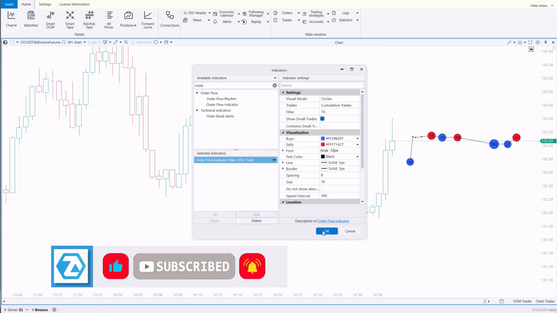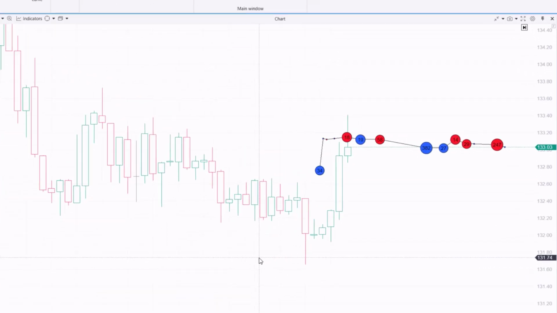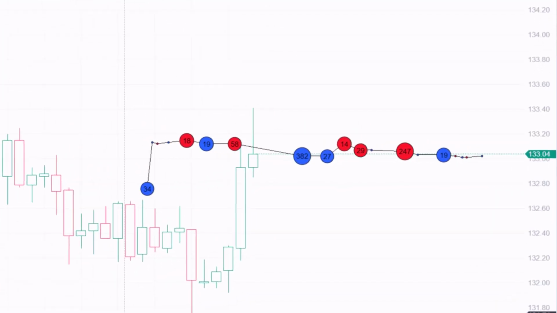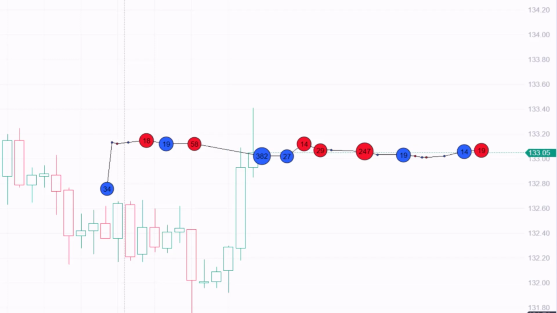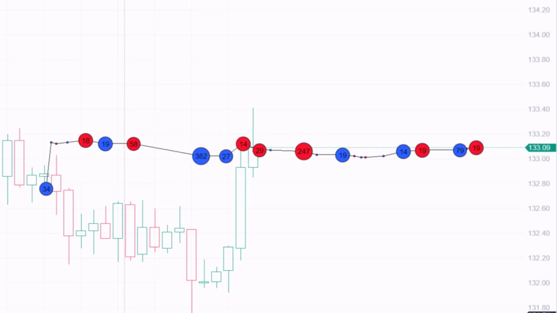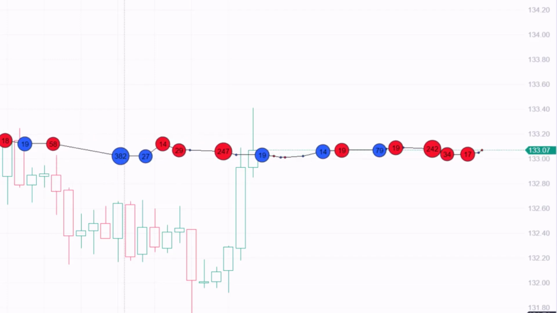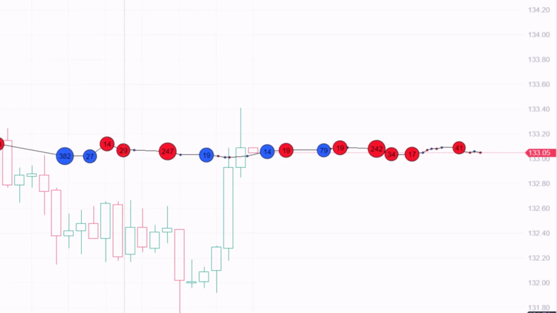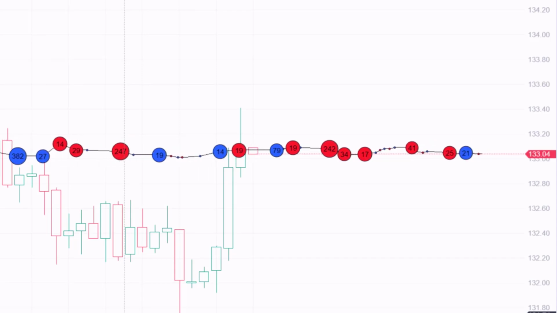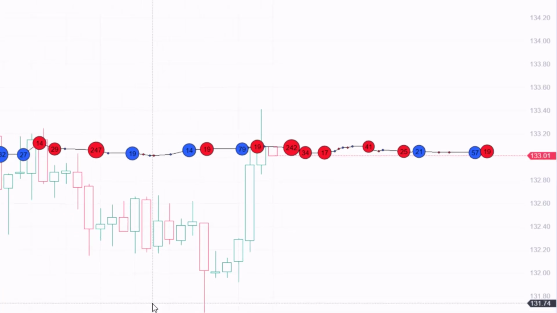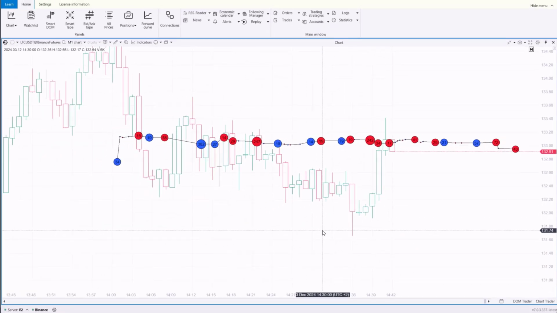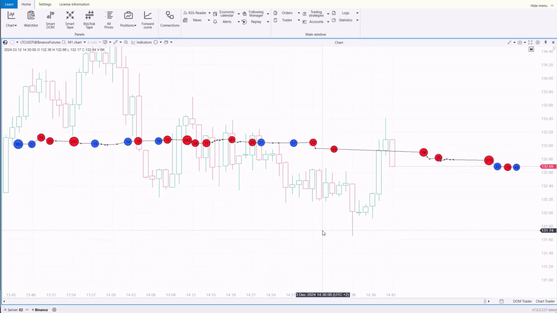By default, this indicator is represented as red and blue dots and circles, along with a connecting line between them. Dots indicate small trades. Circles represent large trades. The number inside the circle shows the size of the completed trades, and the diameter of the circle is proportional to the trade volume. You can change this display type in the indicator settings.